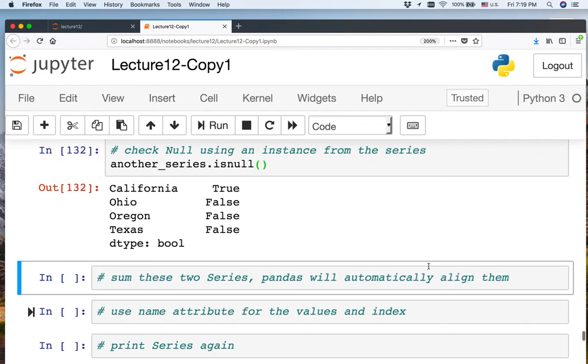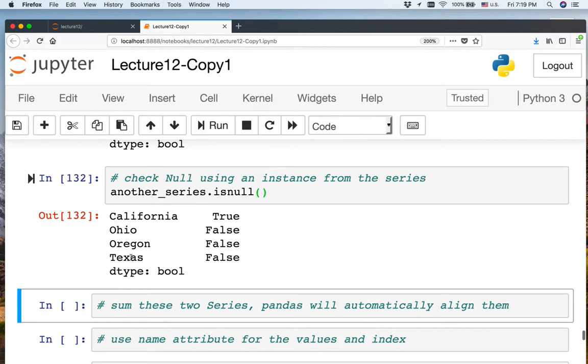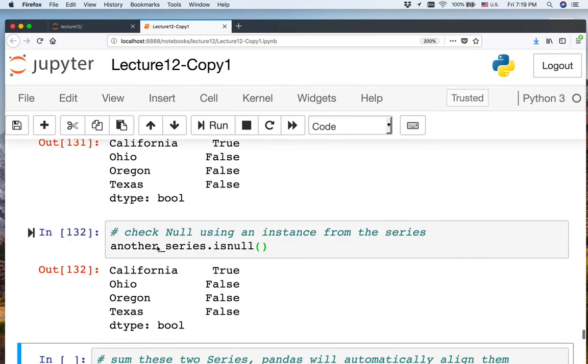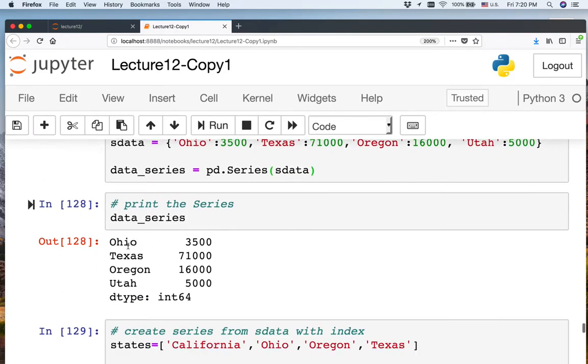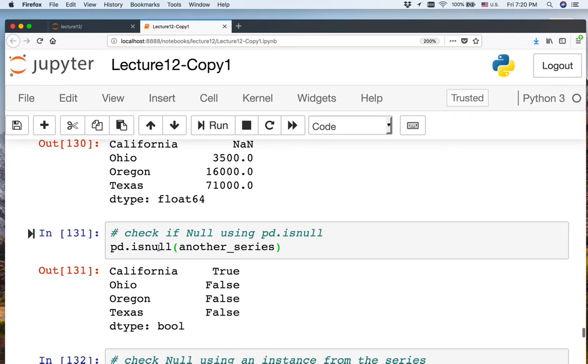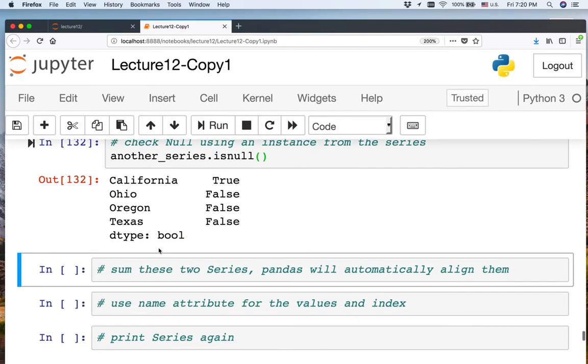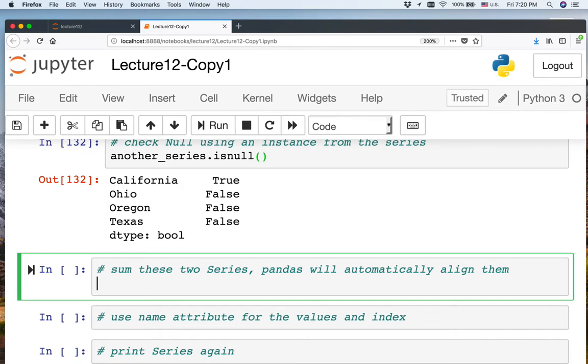Okay, so we have this another series, which is California, Ohio, Oregon, Texas, and we had the original data series, which was Ohio, Texas, Oregon, Utah. So we can actually sum them up, but we have some missing values, some nones, all that. So let's see how pandas handles that. Data series plus another series.